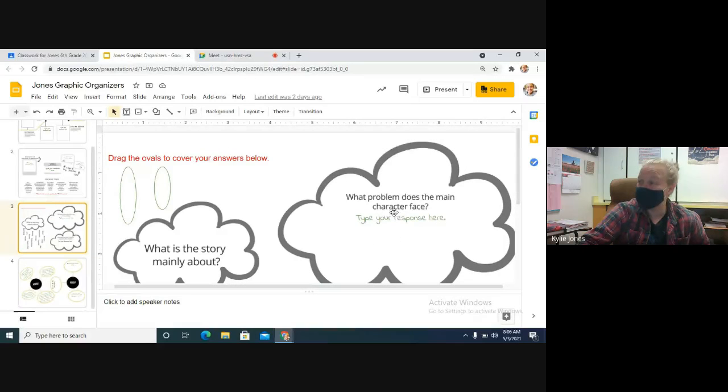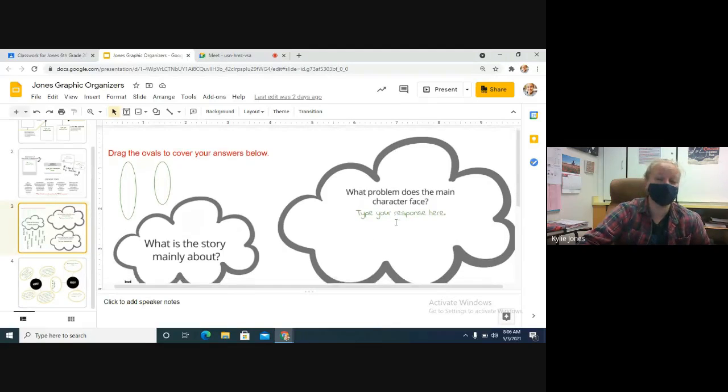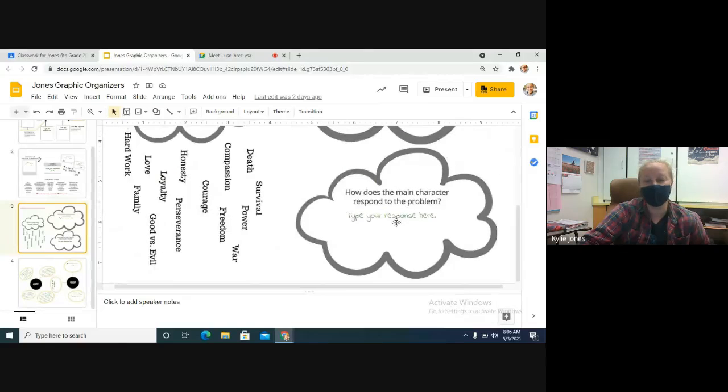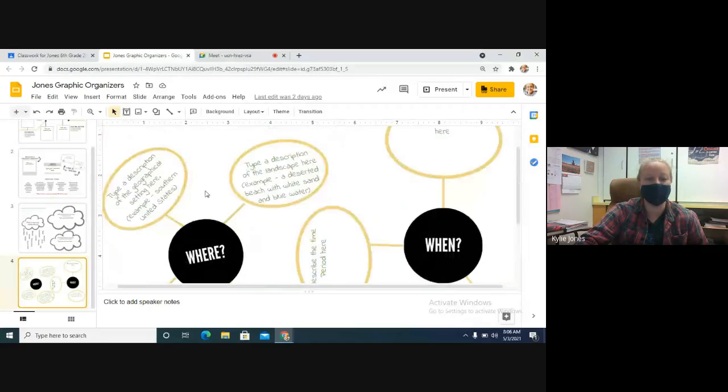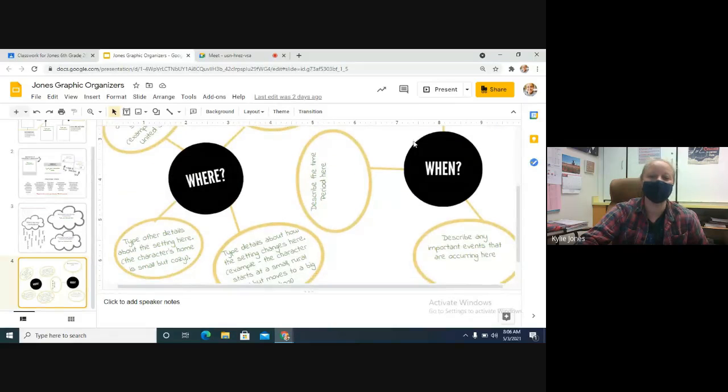What problem do they face? So what's the conflict in the story? How do they respond to it? So how do they overcome whatever problem is happening in the story? And then on the last slide, it talks about the setting. So where is this happening? When is it happening? So it gives you a really good idea of everything that needs to go in your story and lays it all out for you so that you can just write from there.